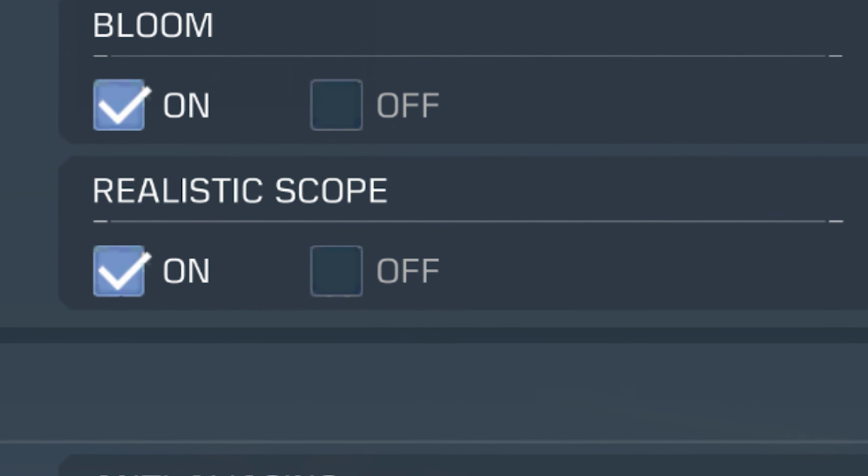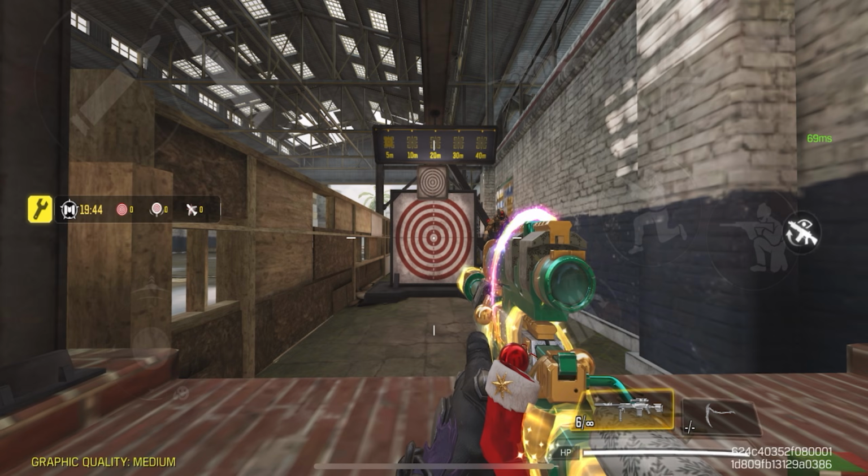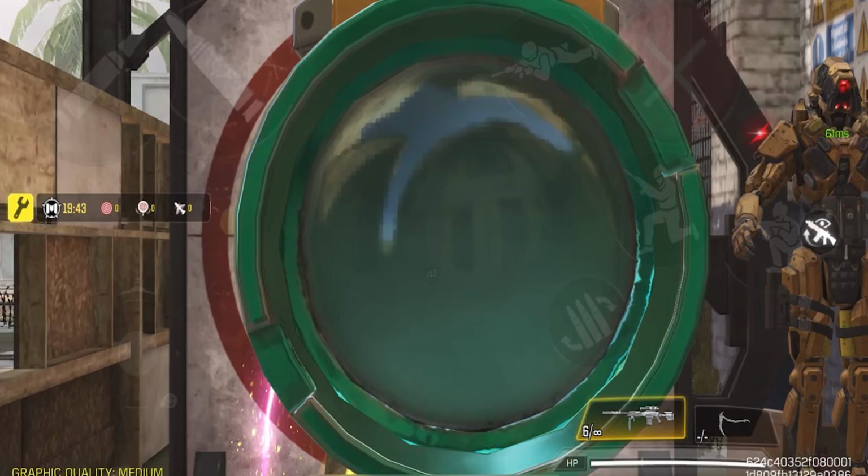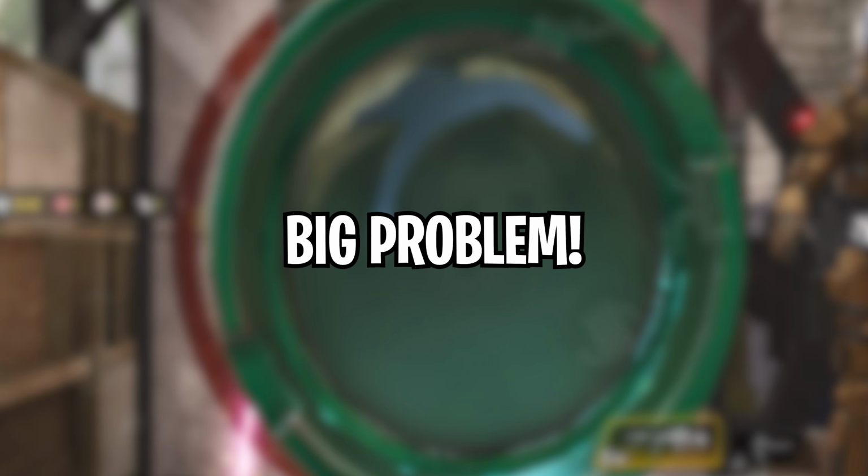Another important setting that will help you with your quickscopes is the realistic scope. You might be asking why I need to turn this on. Well, to answer that, let me show you a clip. So as you guys can see, we're about 80% done scoping in and we still can't see through the scope. And I don't think I need to tell you that that is a big problem when we're doing quickscopes.